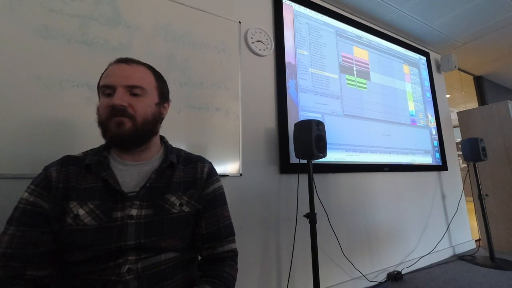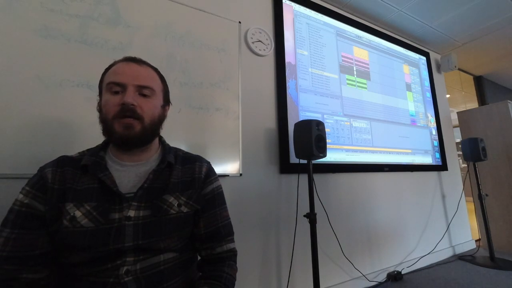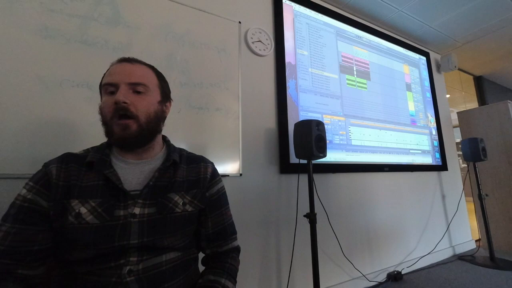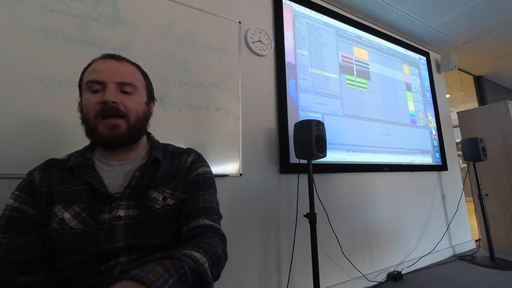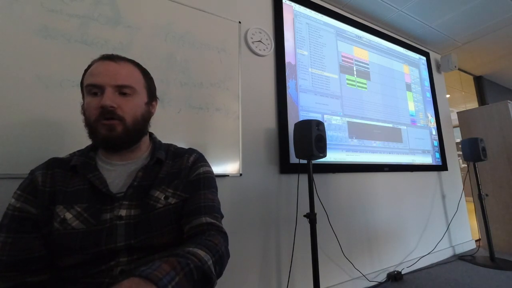If I click on a track, it will show me what instruments or effects are in that track. If I double click on a MIDI clip, it will show me the contents of that and the piano roll. And if I double click on an audio clip, it will show me the contents of that. And Shift and Tab works the same way to switch between the two views of instruments and effects and either MIDI or audio clips.